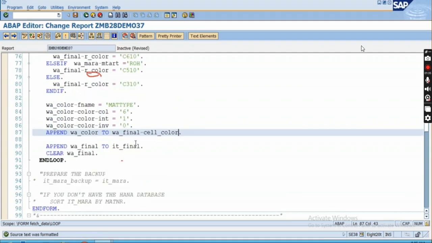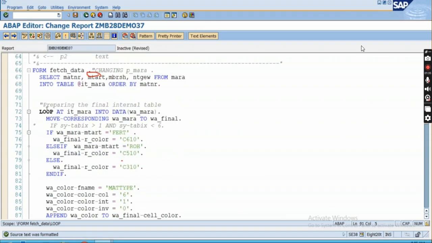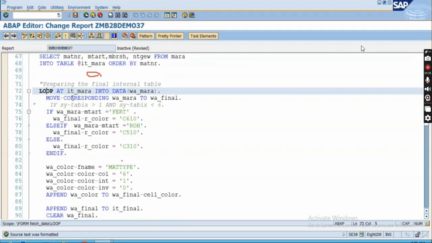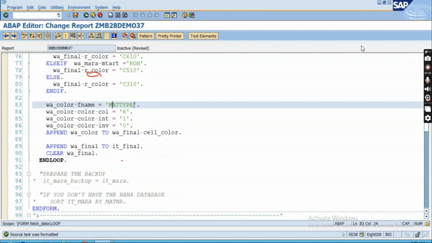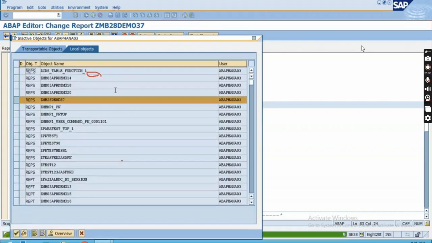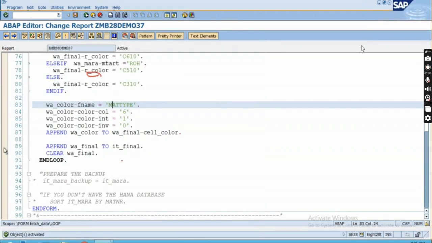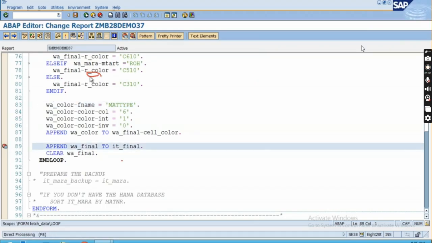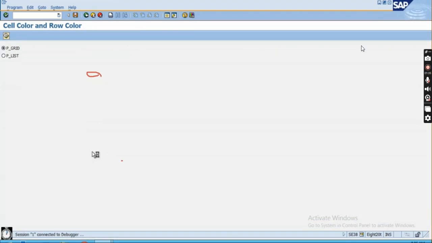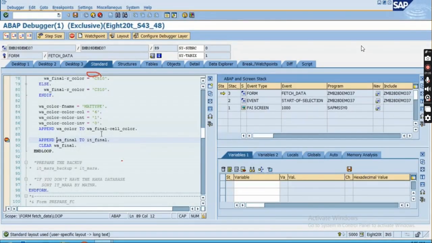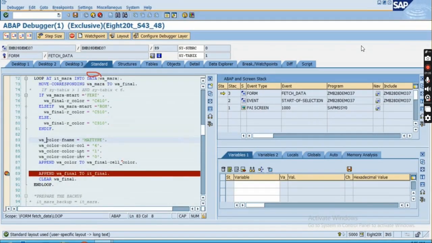Okay, so here as I told you, row number is getting identified with this loop, and the column number is getting identified with this. I'm going to put the breakpoint over here and I will show you how the data will look. Press F8, run this.